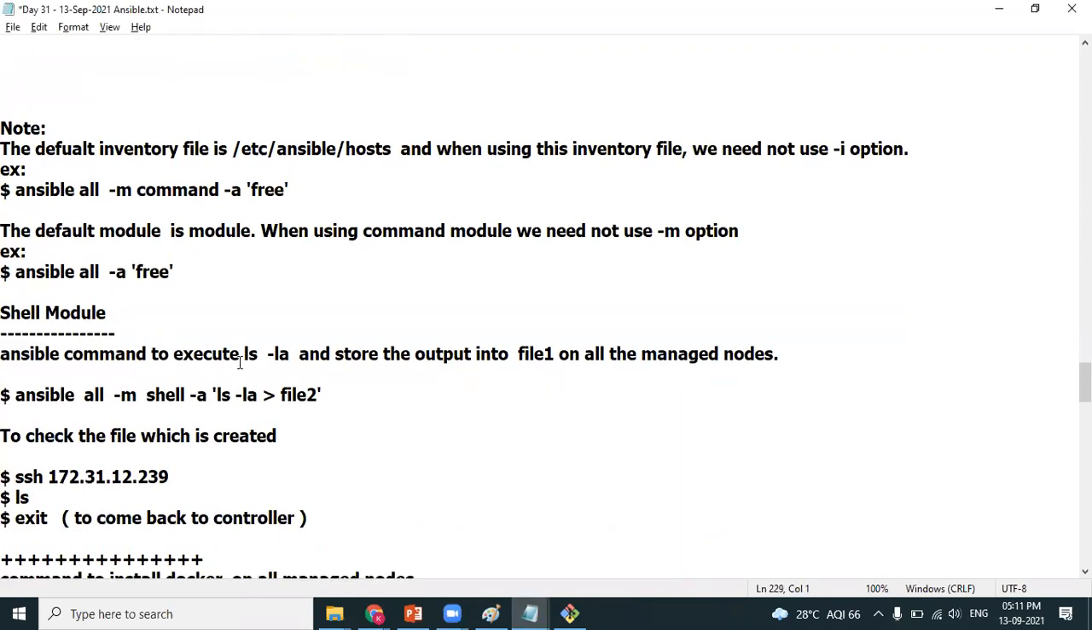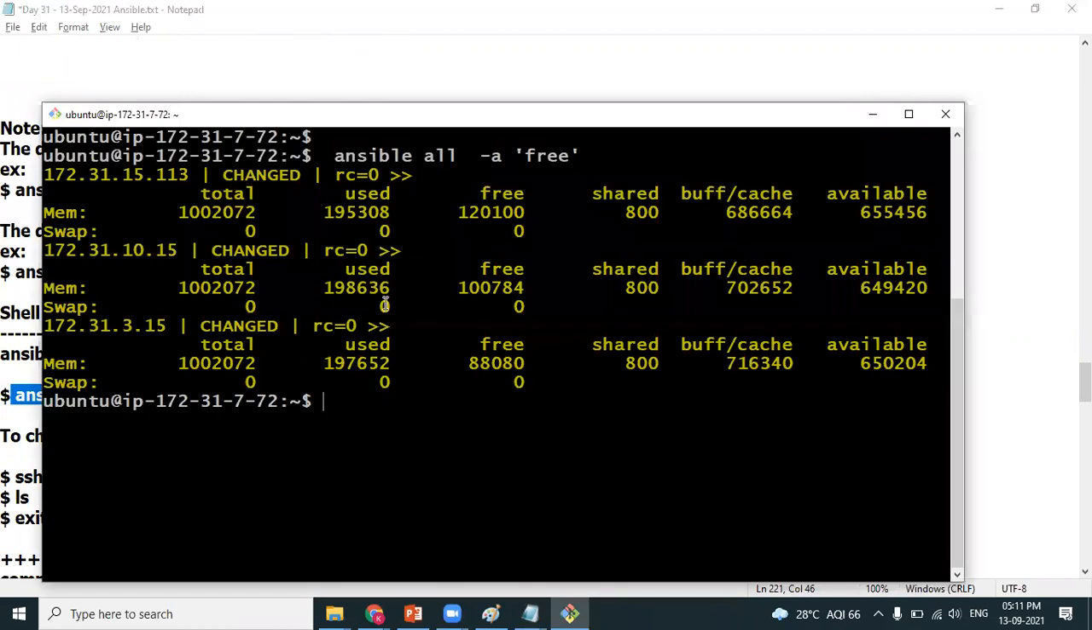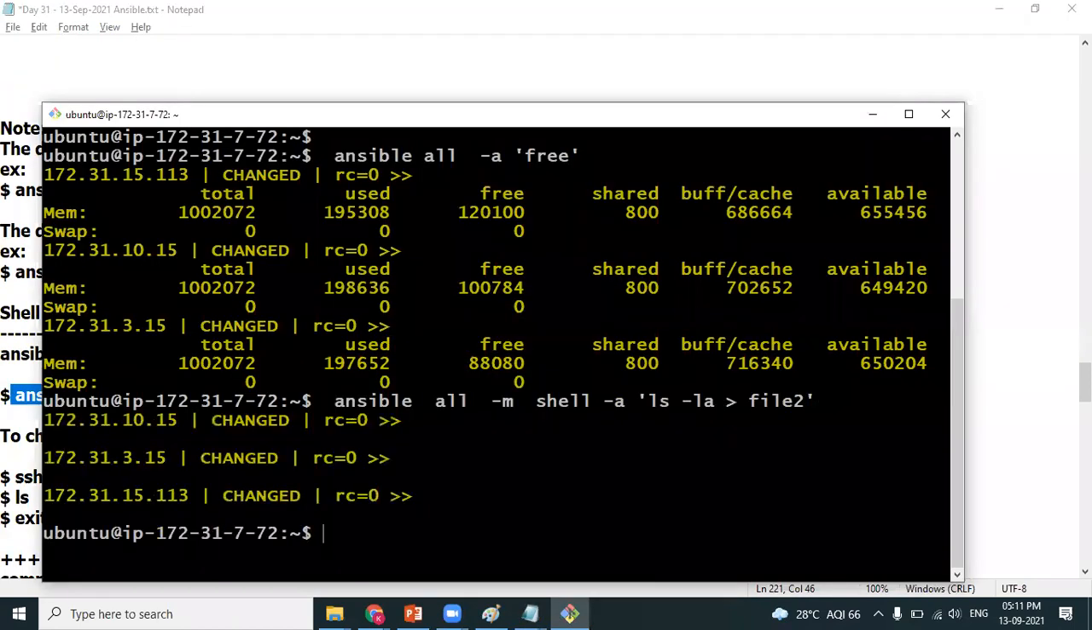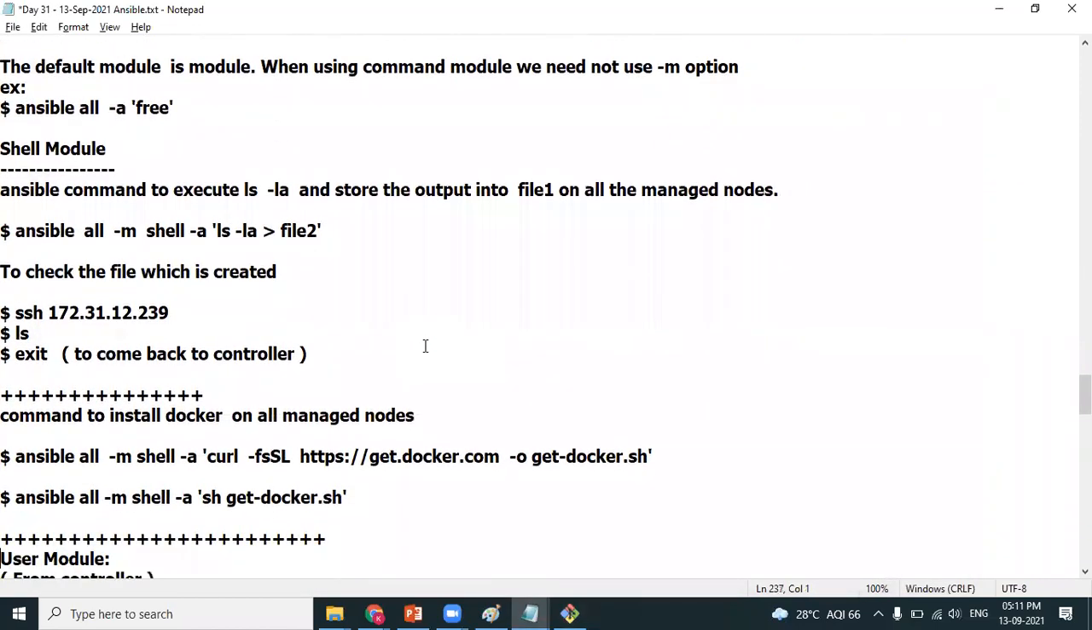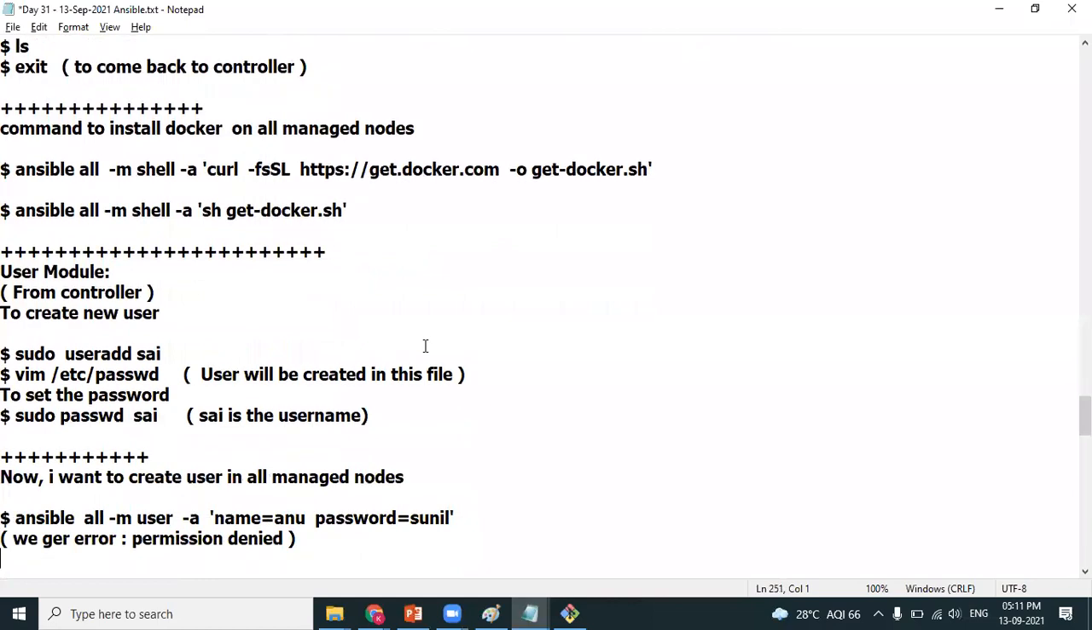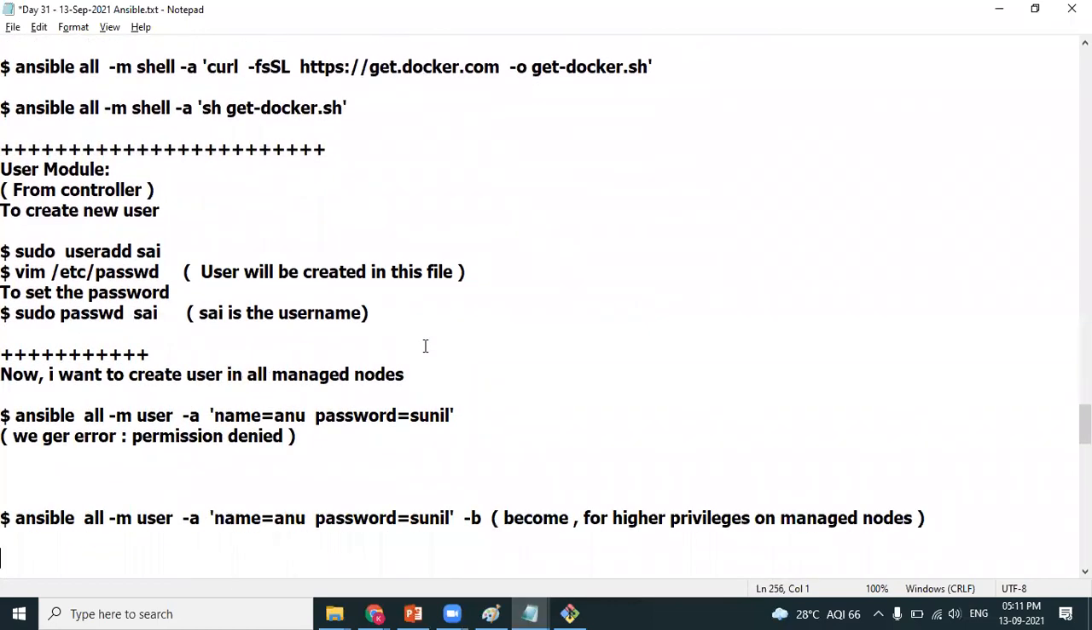Shell module is not only for shell scripting. Whenever you want to run some Linux commands which include redirection, the shell module is used. There's one more example, just to make yourself comfortable. So this is getting executed and it has been run on all the 3 nodes. Next, let's discuss the user module.